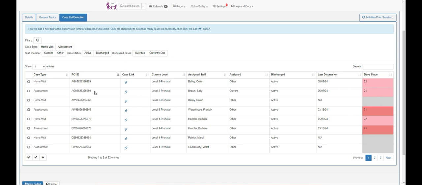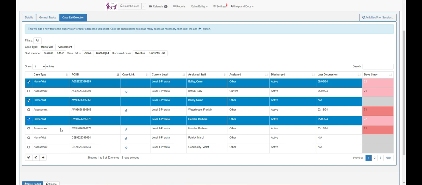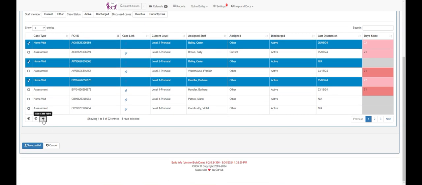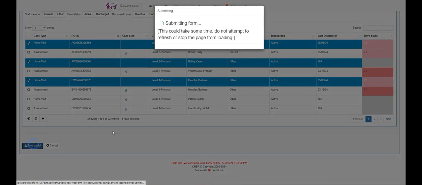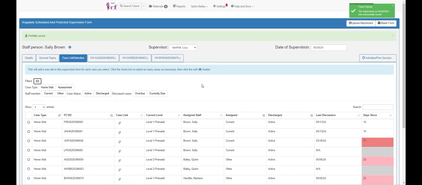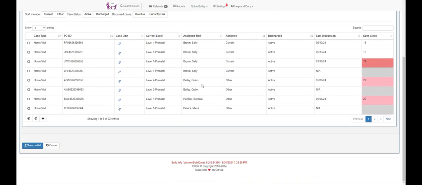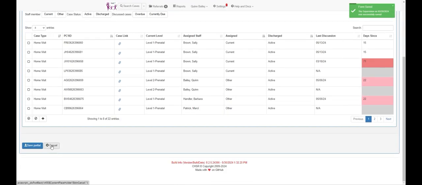To add cases to the session, tick the boxes to the left of the case type PC1 ID, and then click the plus sign at the bottom of the page. And click the partial save button. For the purpose of this video, we will pretend that all the notes and items for the review have been completed in our pre-supervision planning. So click the partial save button once more just to be safe, and then click cancel to get back to the list of supervisions.